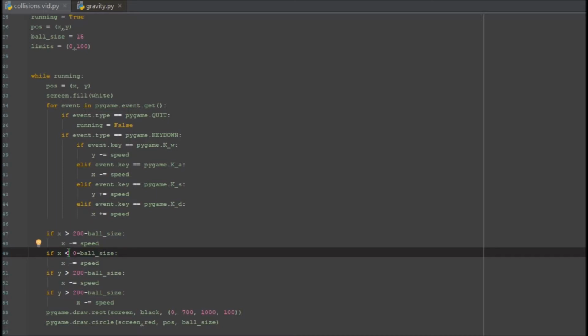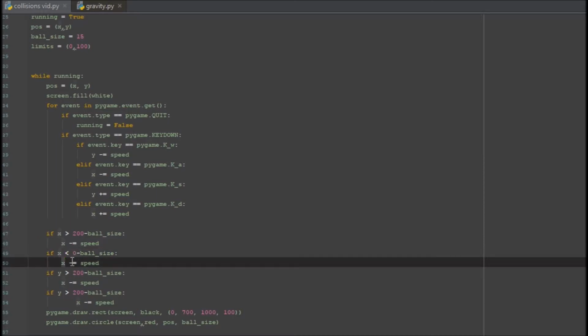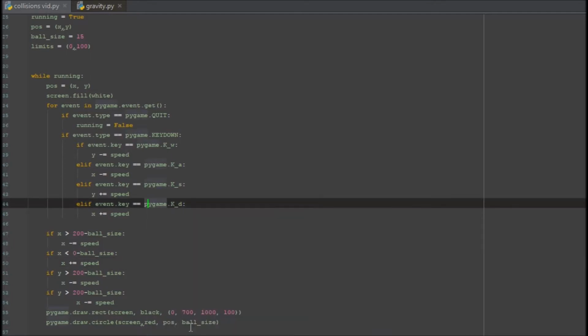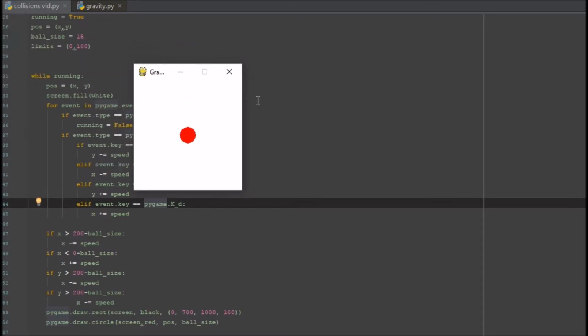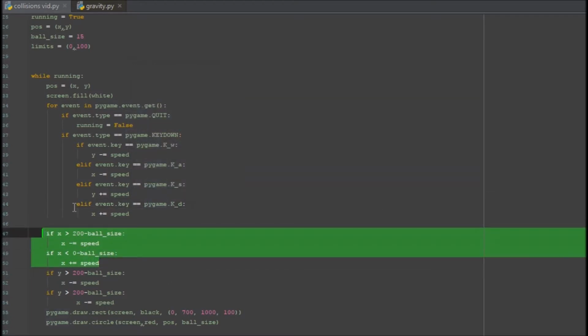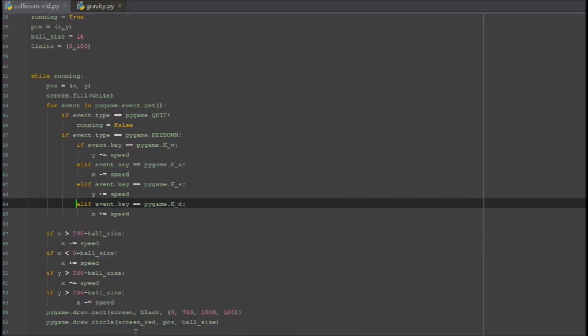Alright, so given that knowledge, we want to add the speed instead of minusing it, because we're going the opposite direction. Obviously moving from left to right is positive, and moving from top to bottom is positive. And so when we're moving off the left side of the screen, we want to plus it to keep it on the screen, and moving off the right side we want to minus it to keep it on the screen. Alright, so we've done the first part, so now we can't leave either of the two edges.